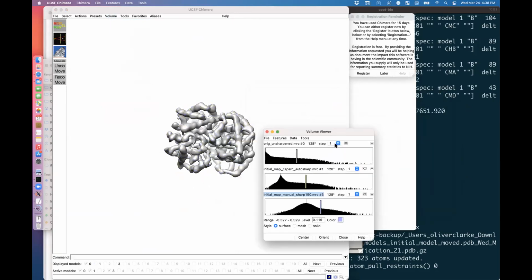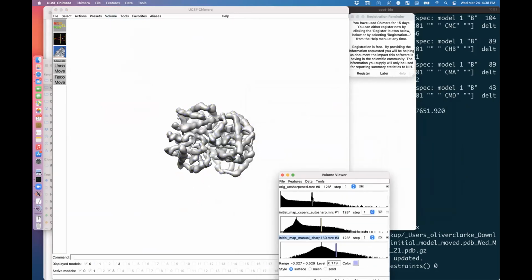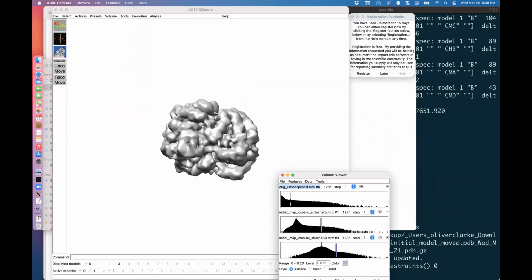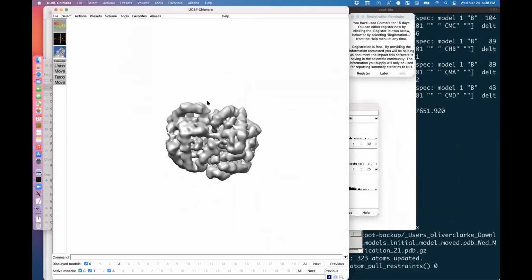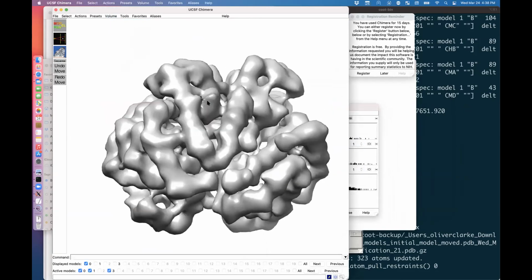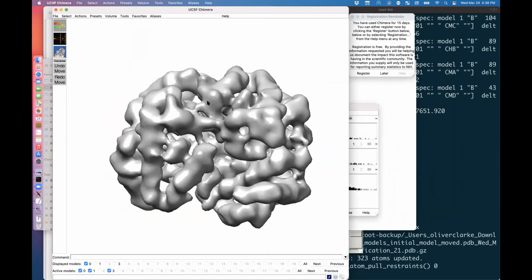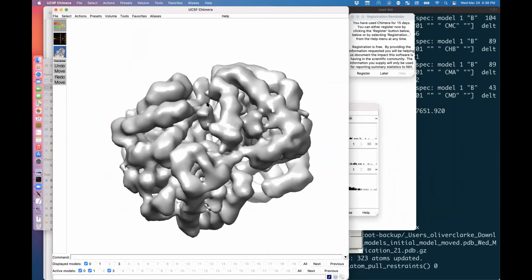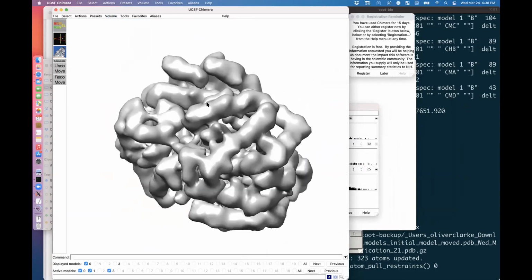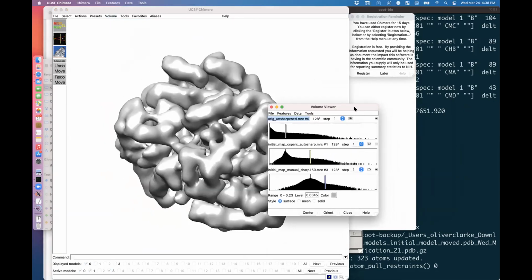So this was the original unsharpened map. And as you would expect from an unsharpened map, the features are not very evident. The lower spatial frequencies dominate, and so we can't see much sidechain density. It's a pretty clean map, but there's not much evidence of sidechain density here, nor would we expect there to be.